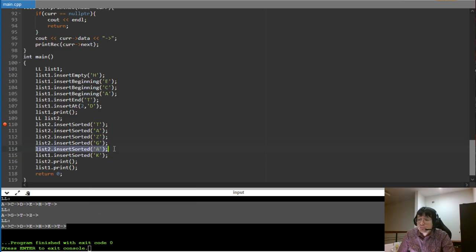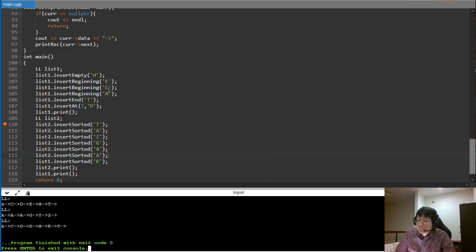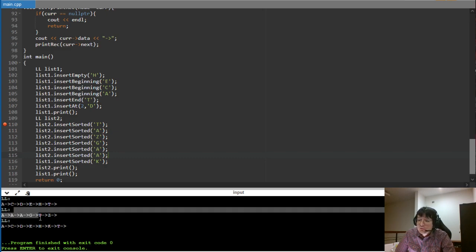Let's try duplicates. Let's see if it breaks with duplicates. We might need to add an equal sign somewhere. We'll see. No, it doesn't break with duplicates. Very nice. So it still got the A's and everything.